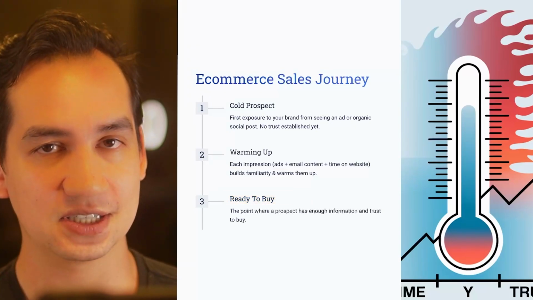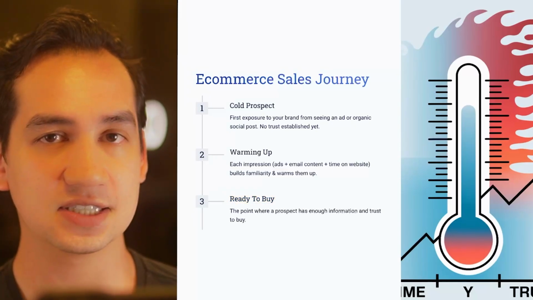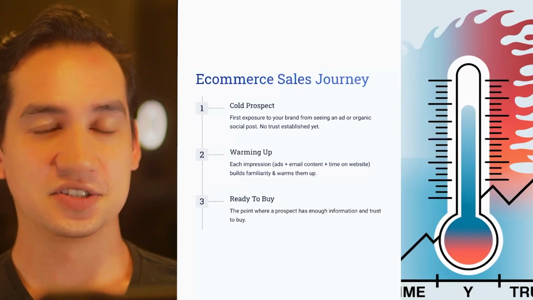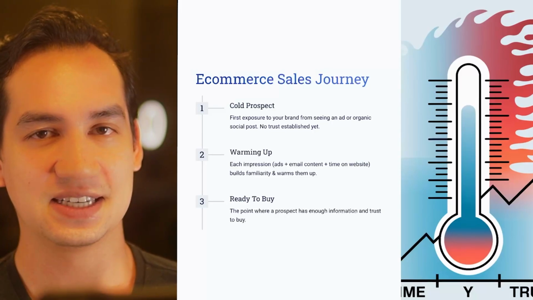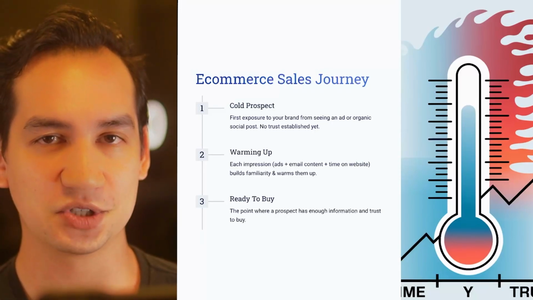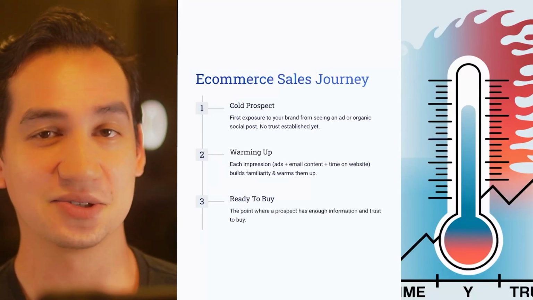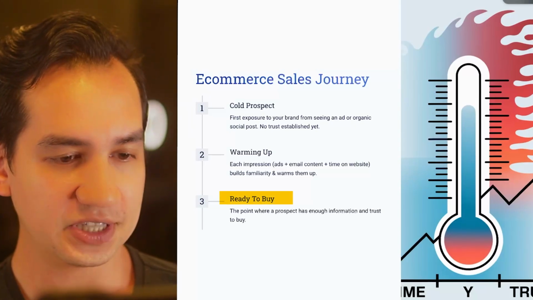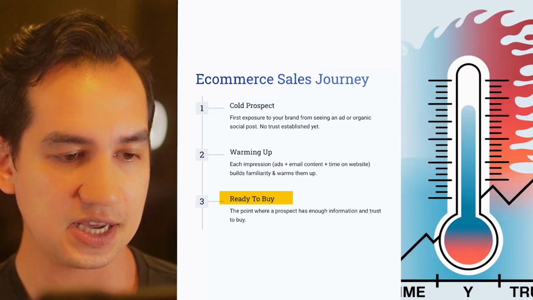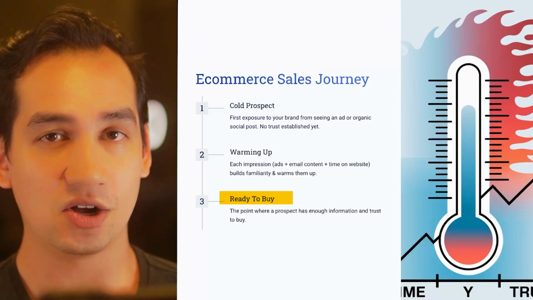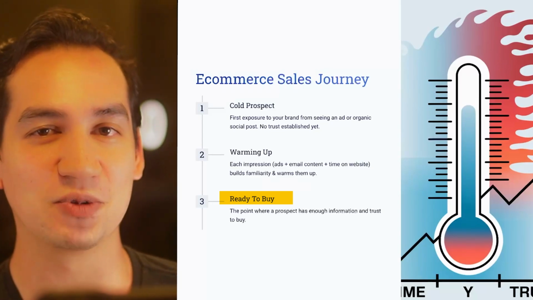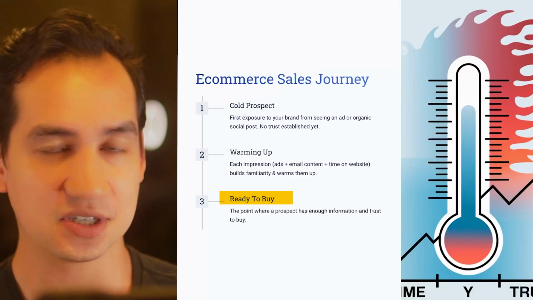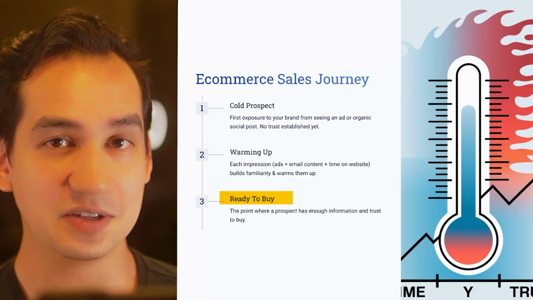So it's your job to continually warm them up with high quality content, and eventually you're going to put an offer in front of them or release a new product, and they're going to be in that buying window where you have the opportunity to convert them. So it's your job to stay in contact with them until that window opens up. And then number 3, ready to buy, the point where a prospect has enough information and trust to buy. So like I mentioned, all you got to do is stay in front of them until that window opens up, and then they buy from you. And you do that by collecting their email information and obviously running a quality email marketing strategy.